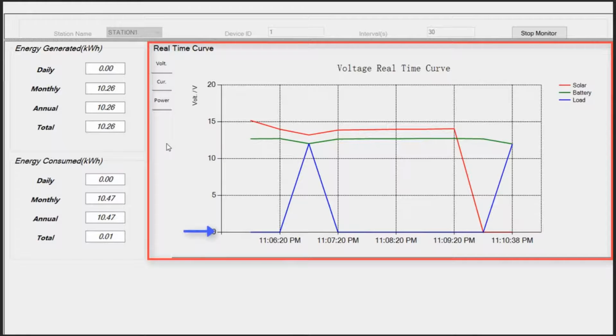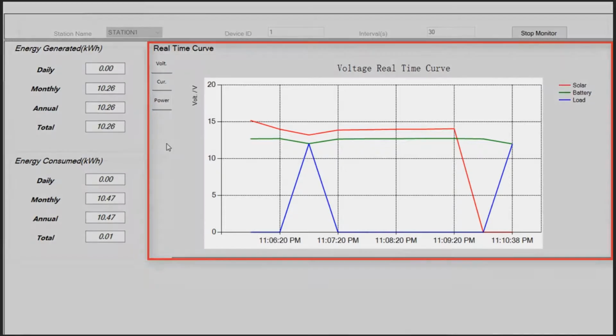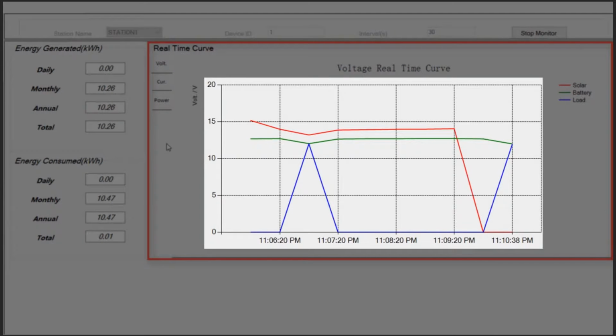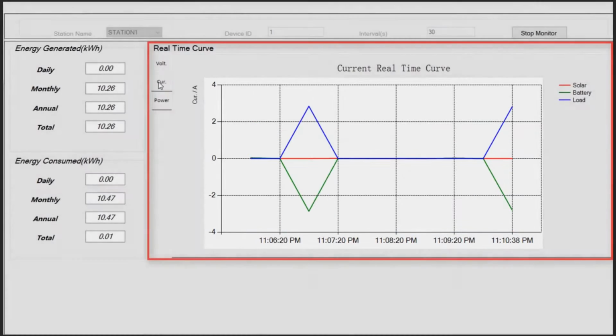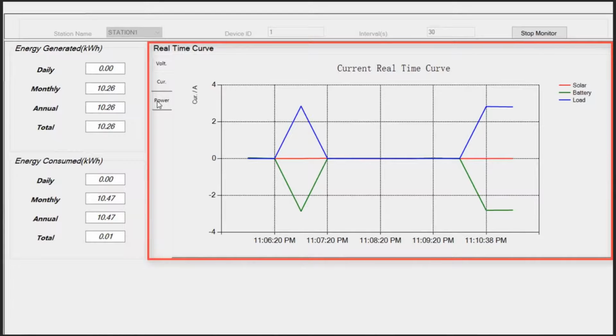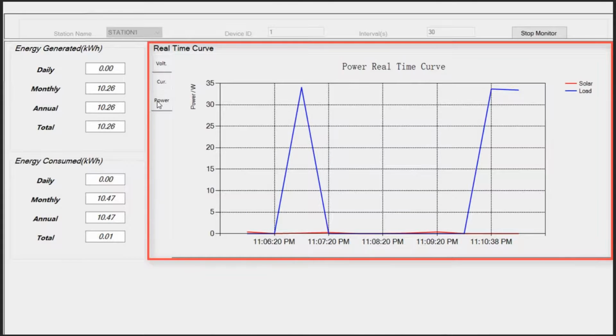The horizontal axis shows time, and the vertical axis shows the parameter value. Legends here help us understand which curve is related to what. As can be seen from this legend, red is related to PV arrays, green is for the battery, and blue is related to the load. You can shift the curves of voltage, current and power by pressing these buttons here.